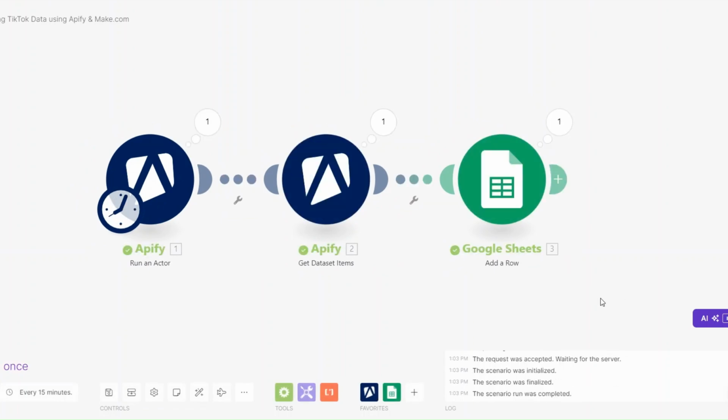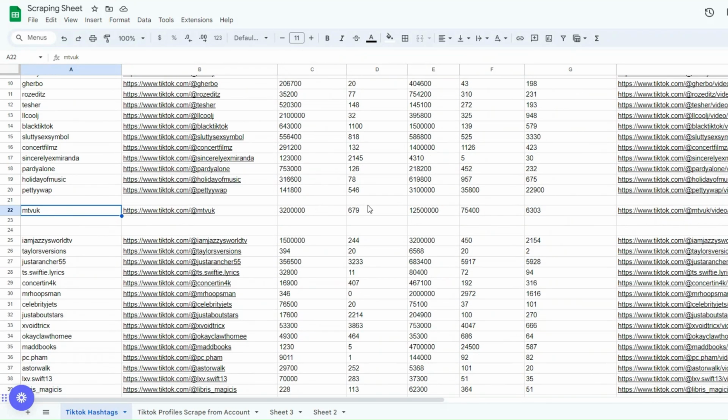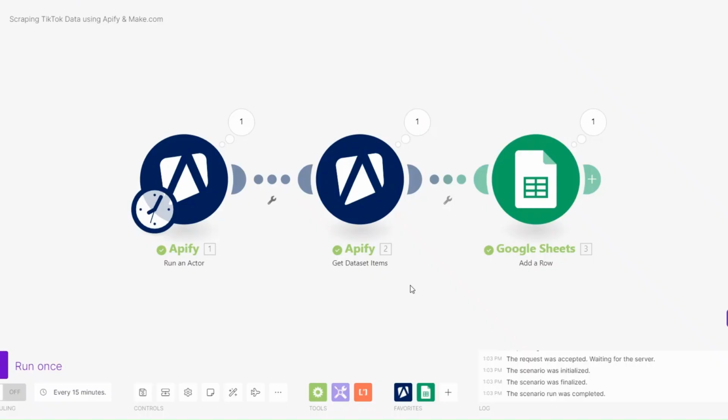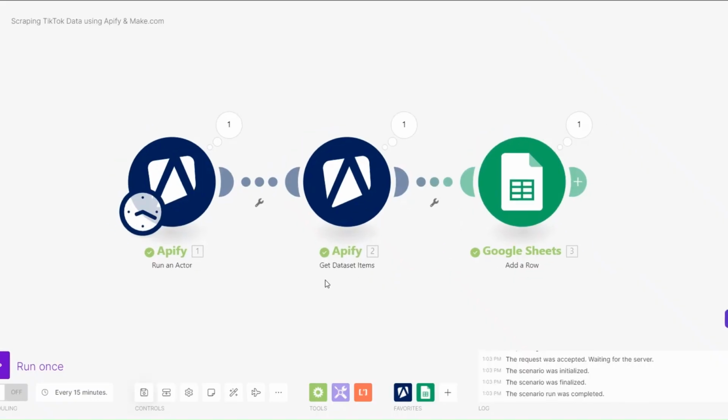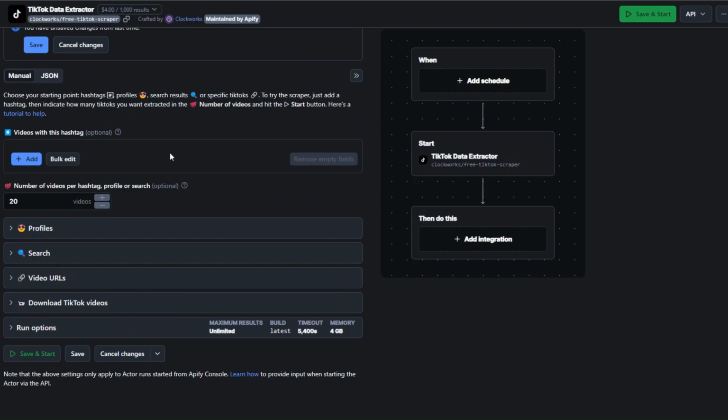You can see it ran successfully. We're getting all the data of the specific TikTok, which we just scraped using our tool. So we're getting the username, the TikTok profile, the followers of the account, the following of the account, the views, the shares, the comments, and the specific URL to the video that we just scraped using the simple automation on make.com. Right? To scrape viral TikToks on our tool, we're going to use a specific keyword or hashtag.